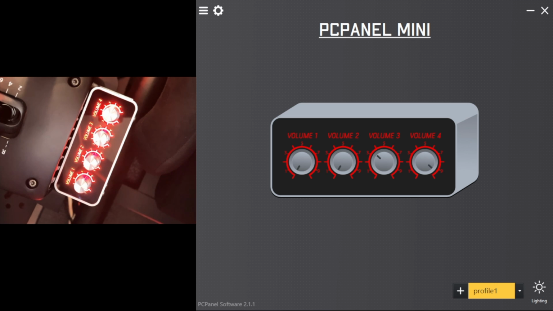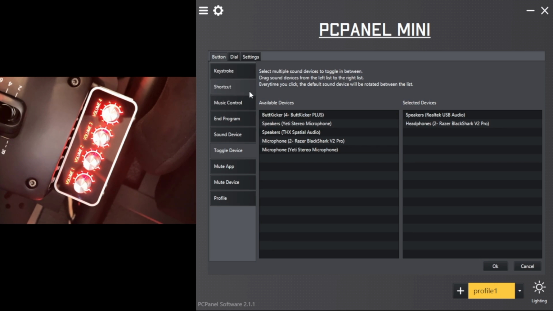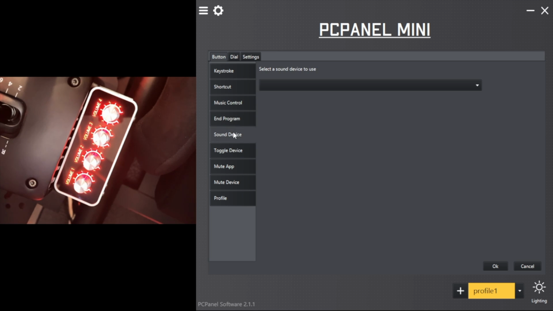There's a ton of customization options. Basically how I have mine set up is this is my system volume, this is my app volume or game volume. 3 is cool because I've set this to control the Buttkicker. So if you want to lower or raise the intensity if you have haptics, it's really easy because what you would do is set that to control a specific device, and you would just select where your haptics are here.